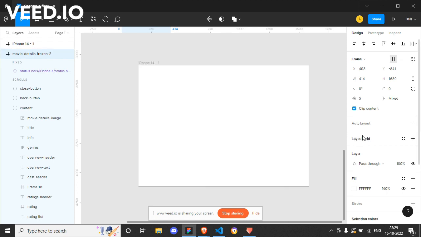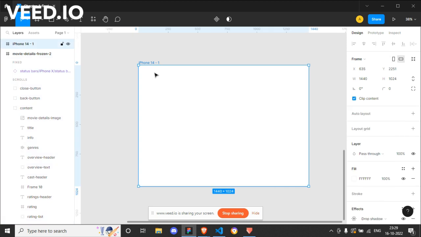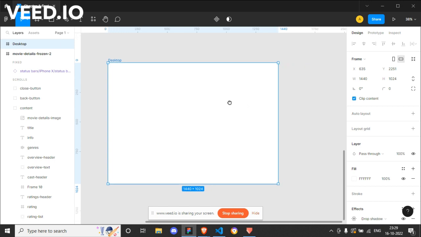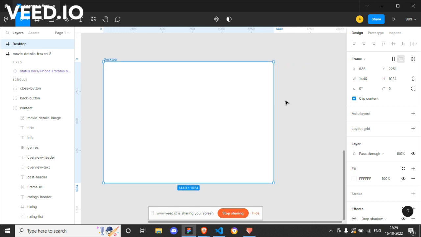So let's start. Now, for a layout grid, you first have to choose a frame, and it's not an iPhone 14, it's a desktop frame, where the width is 1440 pixels and the height is 1024 pixels. Now let's move it to the left-hand side.